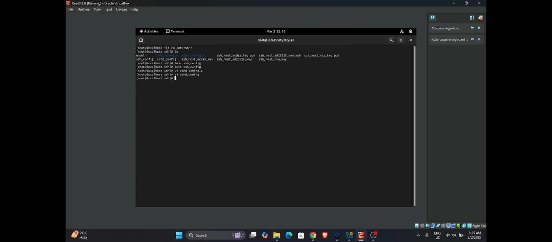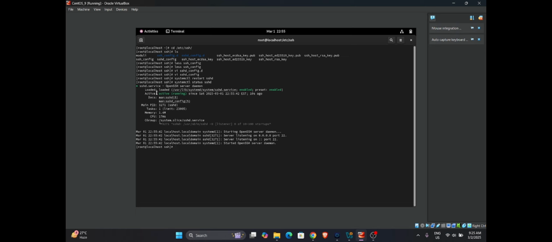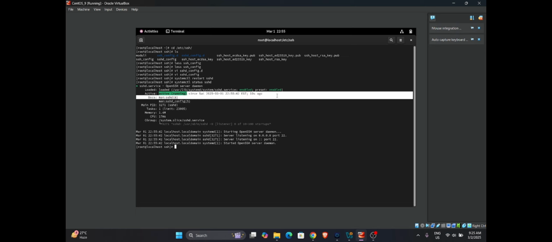Okay, now let's restart this sshd service. For restarting a service, what do we use? We use systemctl. systemctl restart sshd, enter. Okay, done. We can check the status as well. systemctl status sshd. Now you can see it's active and running since this time.